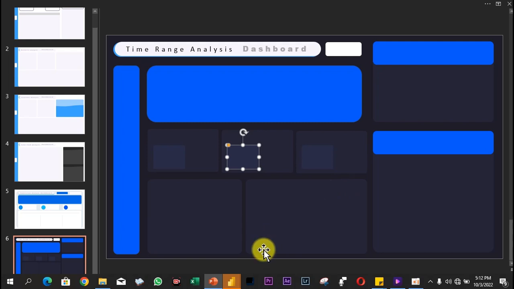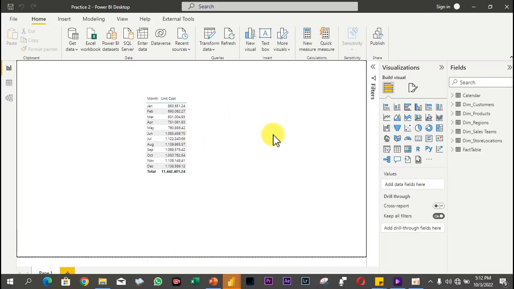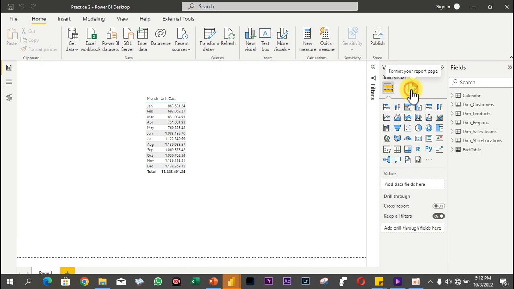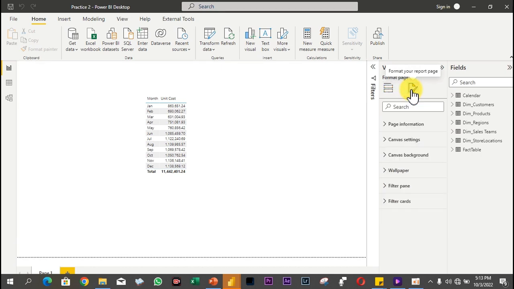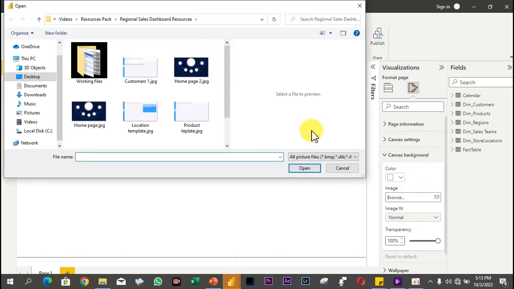Okay, now here we go. We just have to go back. We're going to hit this right now. So here is the new one we are creating. I want to go down to this Format Report Page. In case you have a different interface, it might be the version of Power BI you're using. So I'm going to go to Canvas Background, I want to have it open, and I'm going to click right here. Quickly, I want to go ahead and pick it up.